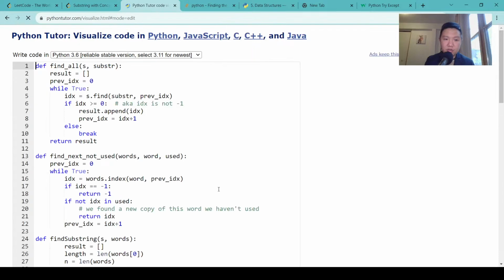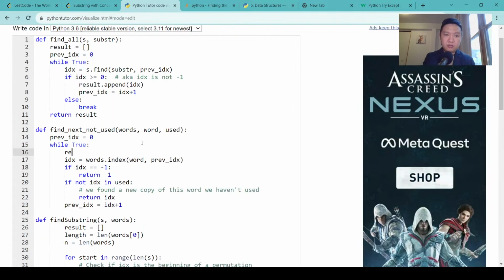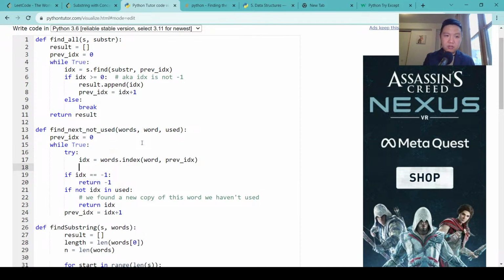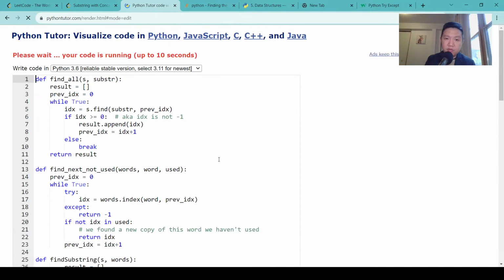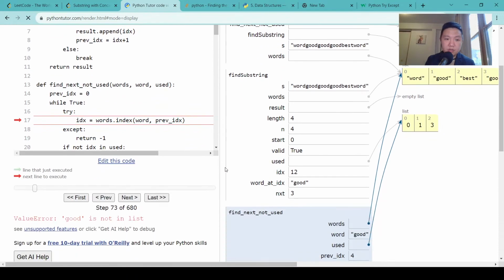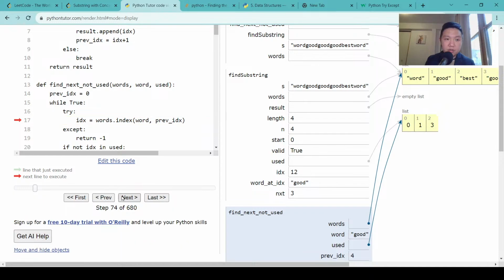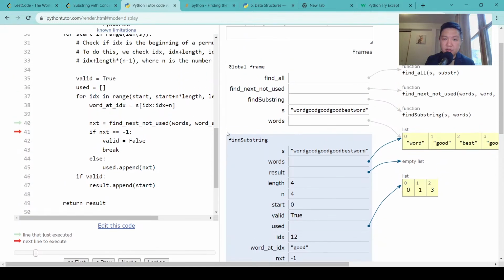Oh, I need to change this to the try, whatever. Try equals accept. Visualize execution. Okay, cool. Let's see what we got. Word and index is good. Find next not used. Oh, that's not good. Words is this thing over here.